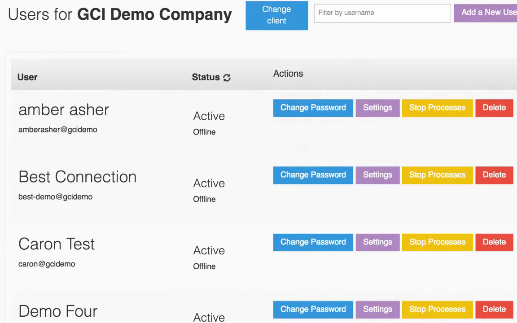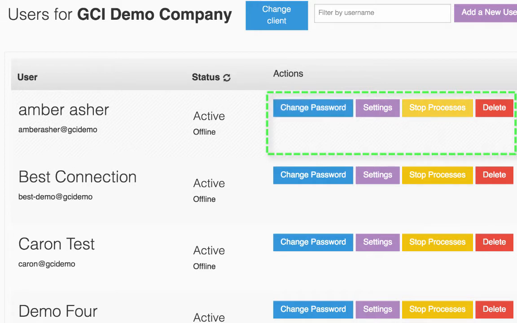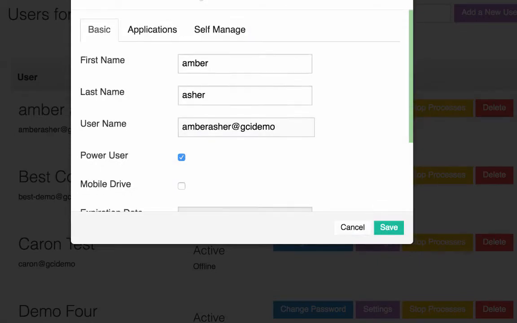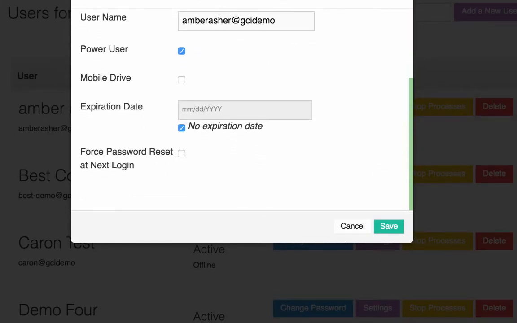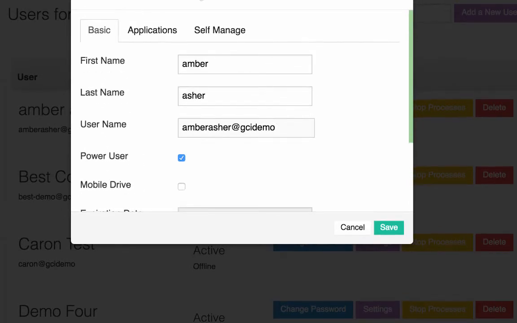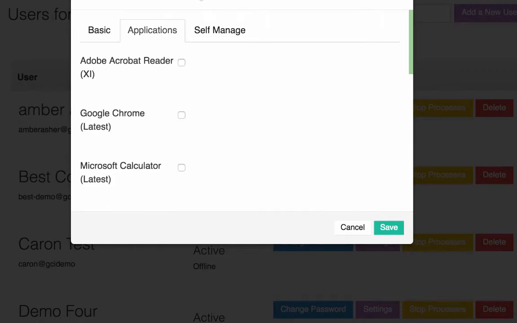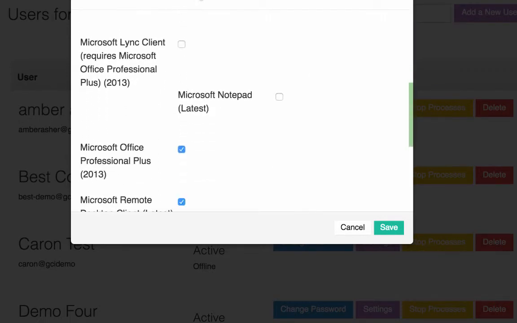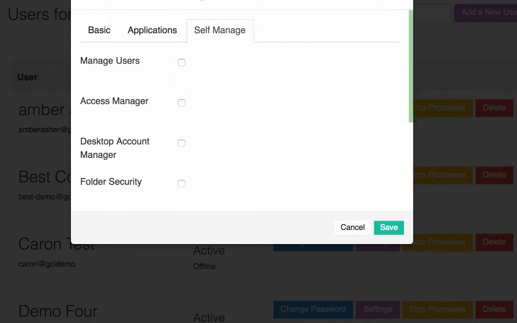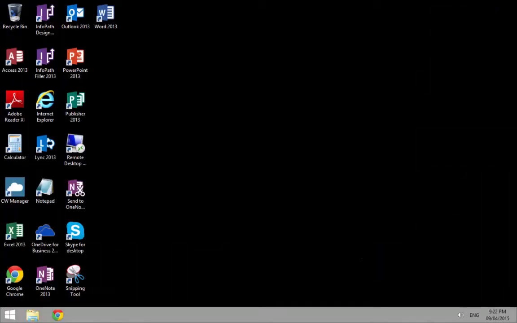We have a quick access toolbar here to perform some common activities such as changing passwords, stopping processes, or deleting accounts. We can also adjust user settings, and if we have temporary or contract staff, we can set expiry dates on their accounts. We can also choose to review which applications the user has access to, and at any stage we can add or remove access to those applications simply by checking the boxes in this list. We can even delegate some administrative tasks to the user by use of a special application on the hosted desktop.